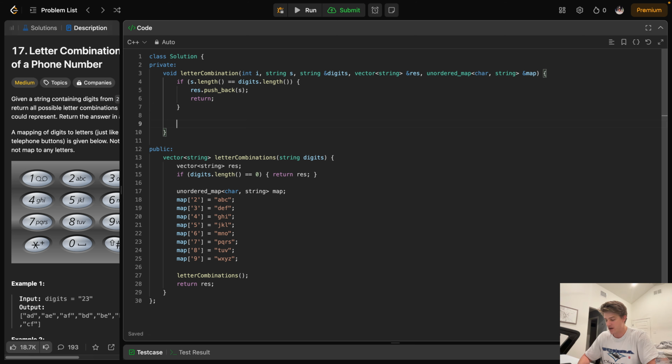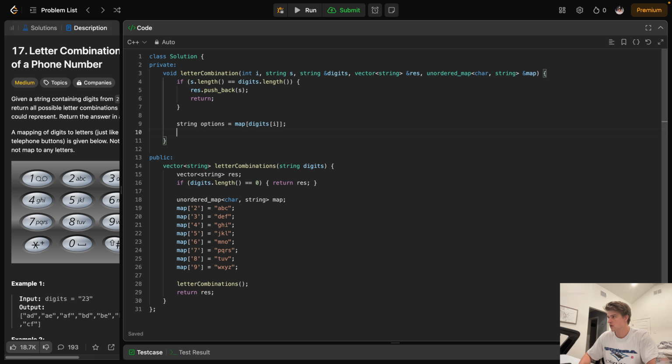And then at that point, we just return from this path in the recursion. If we're not yet returning, then we need to keep building the string mapping, right? So first, let's go ahead and get those characters that are our options, right? So we'll just say string options is going to be equal to the map for the character at digits i, right? So that'll get all of the options for the character we're at in the string digits. Okay, and then we just want to loop through those options.